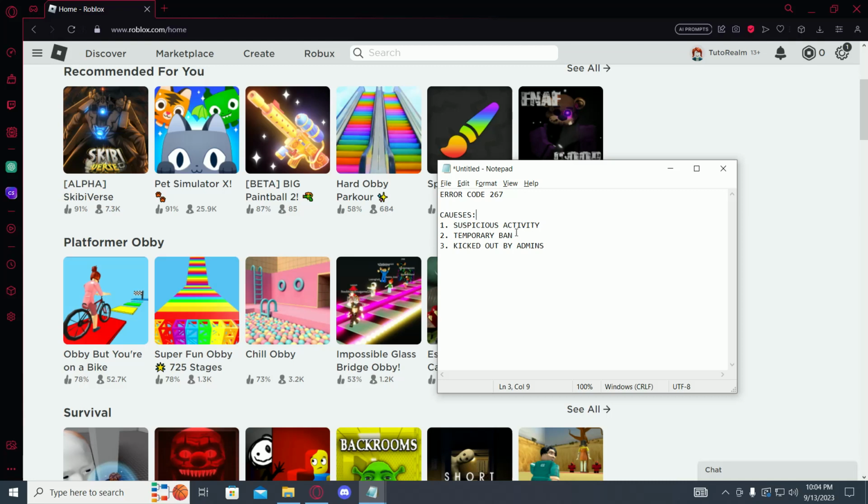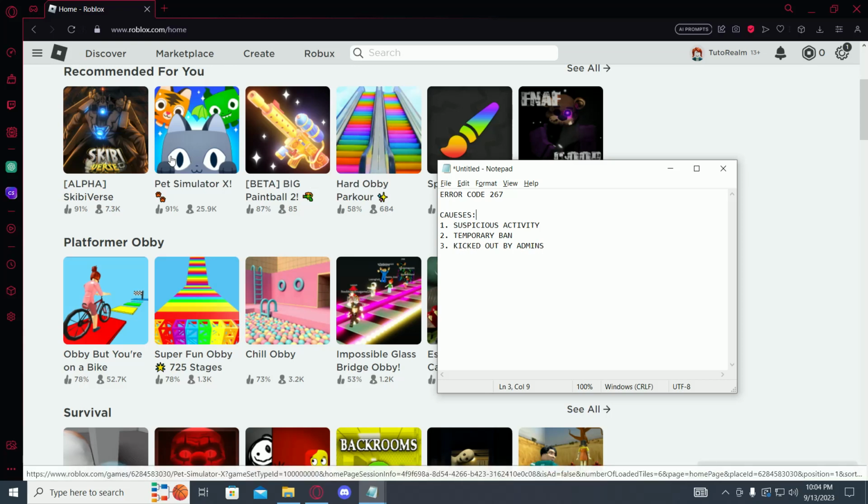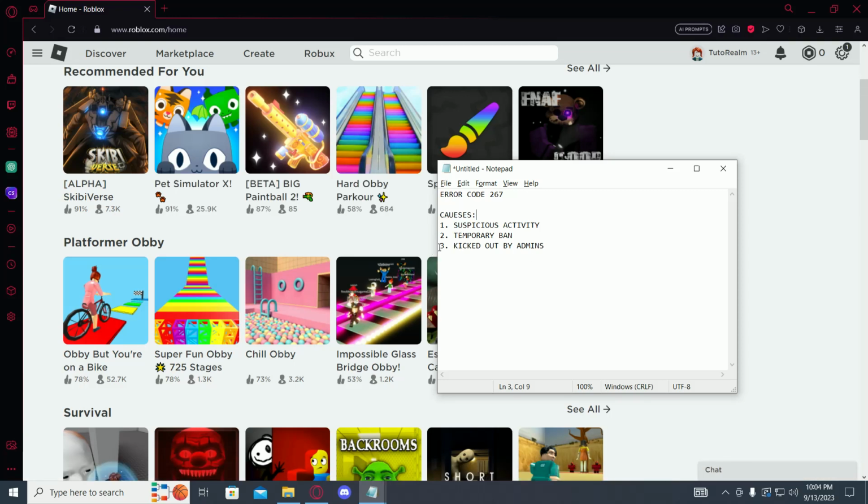Number two might be temporary ban. Now if you have been banned from Roblox, you just have to wait for the ban to be over. Number three is kicked out by admins. If you were in a game or experience and you got kicked out by admins, and if you're rejoining, you might get error 267.